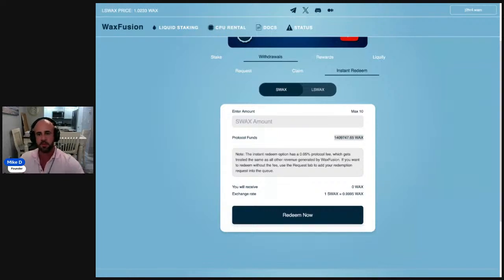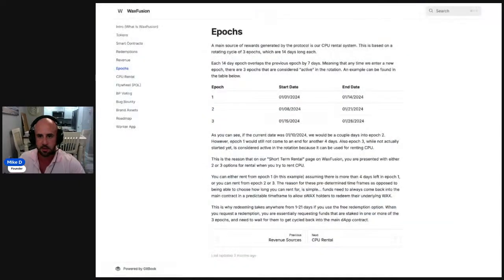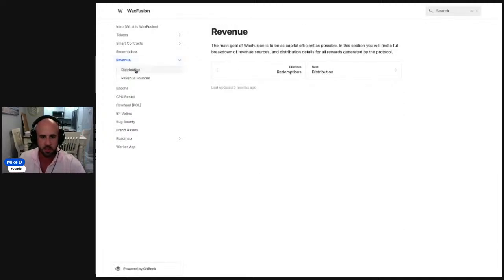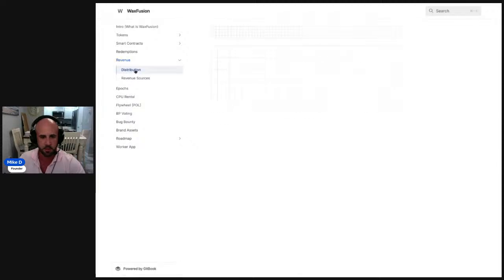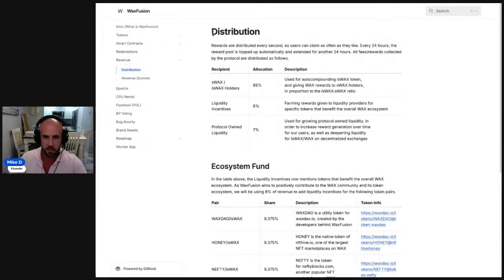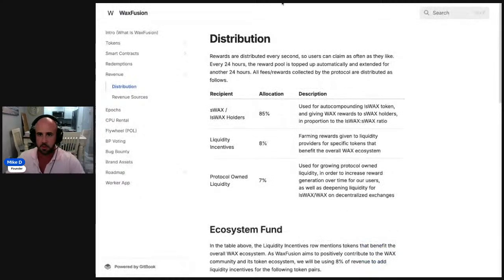Epoch. Oh, the revenue share. So let me pull up the documentation. Cool. All right. Under revenue, we covered all the sources already, so we don't really need to get into that. But let's go over distribution here. See if I can make this a little bit larger. Okay. Rewards are distributed every second, so users can claim as often as they like. We've already kind of covered that.